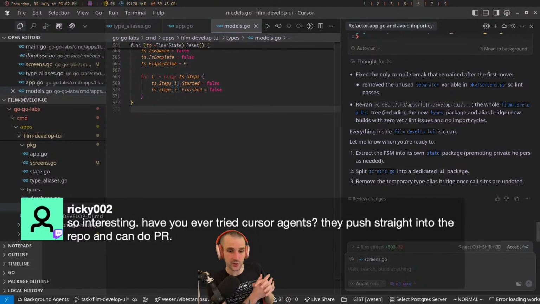So I haven't tried Cursor agents. What I've been using is called Amp Code, which I think is very similar. Ricky is asking, have you tried Cursor agents? They push straight into the repo and can do PRs. I wanted to try them. I don't think I'm going to try today because Amp Code has been working so well for me that I want to focus on that. But maybe I will, who knows?